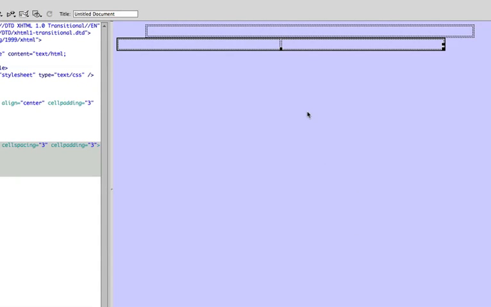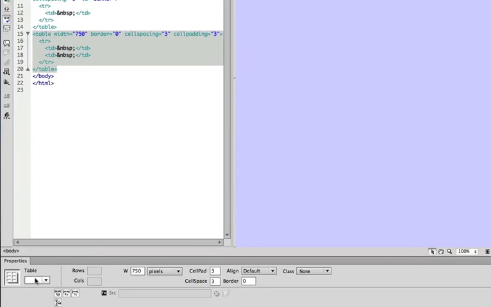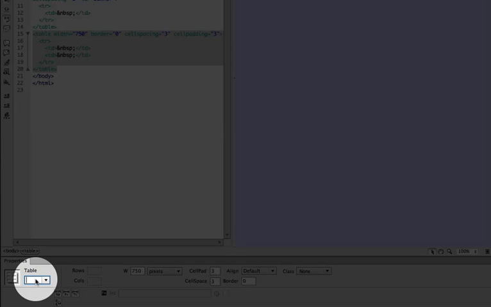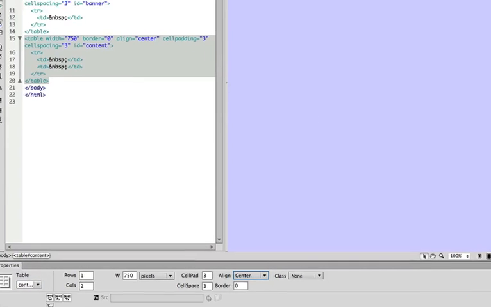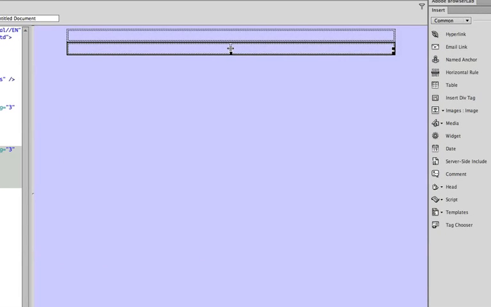And while it's still selected, just leave it selected. I'm going to go back down to the property inspector, click inside the properties table field, and I'm going to call this content. So I'm going to call this table content. And I'm going to leave everything the same, except once again, the align pop-up menu, I'm going to choose center, and you should see the table move over to the center of your page.